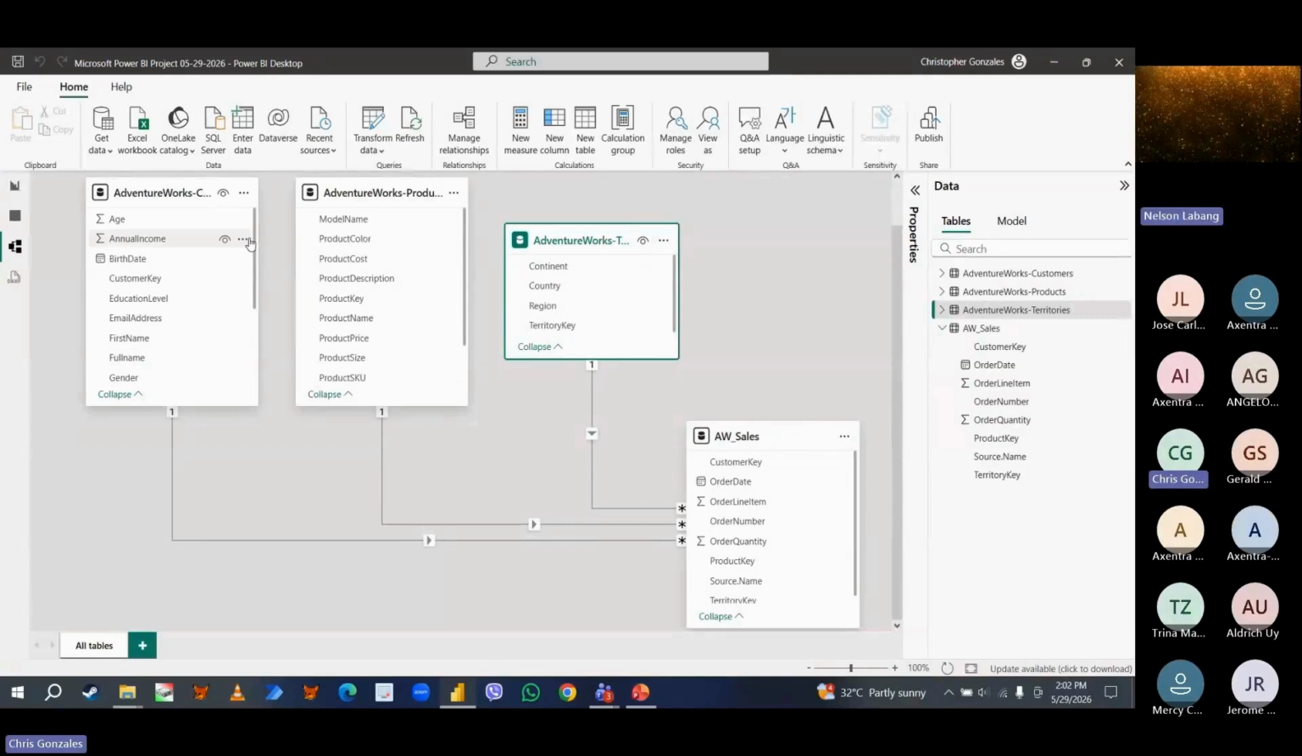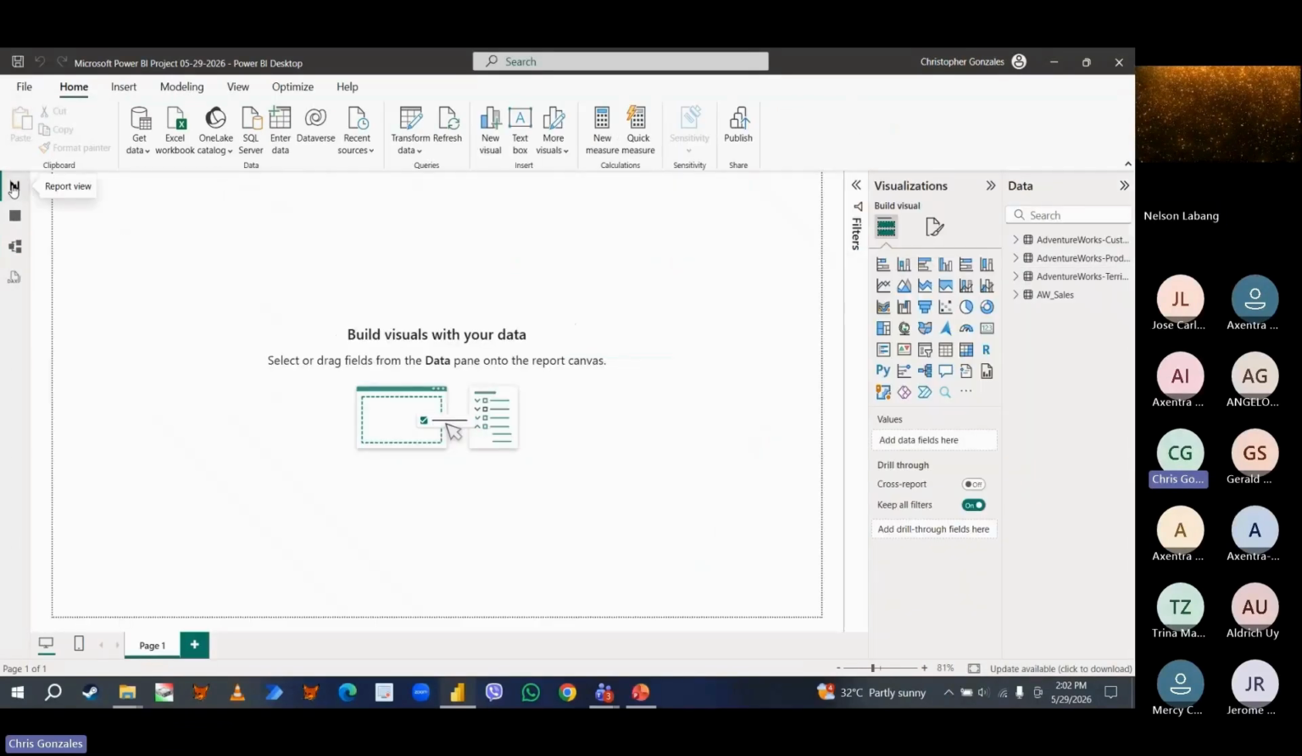Okay, so we're going to create a basic data visualization based on this model. In order to do that, we can simply go to the report view and start doing the reports. Let me name this as sales report. So the sales report is referring to the AW sales table. And over here, we have a set of visuals that we can use to create reports and dashboards in Power BI.